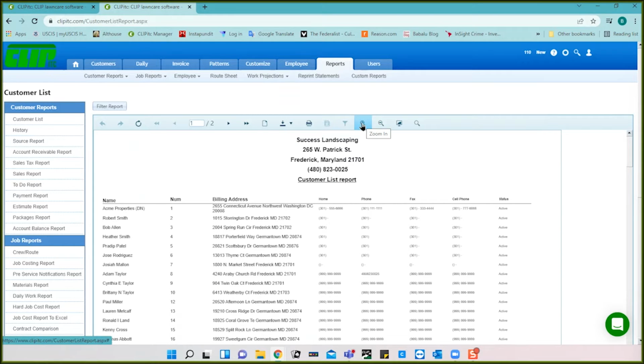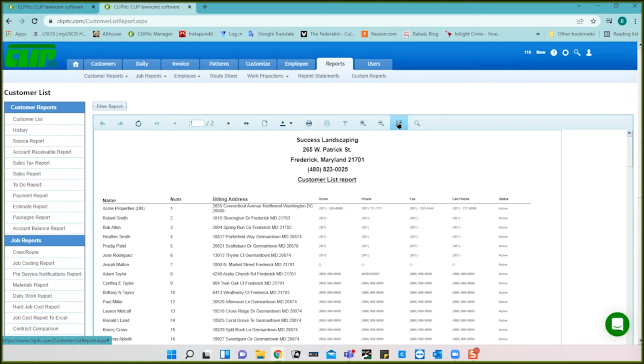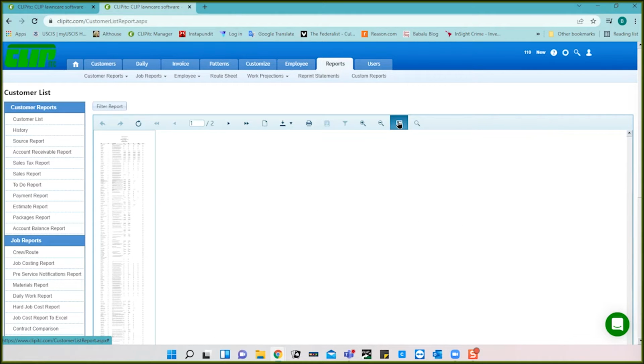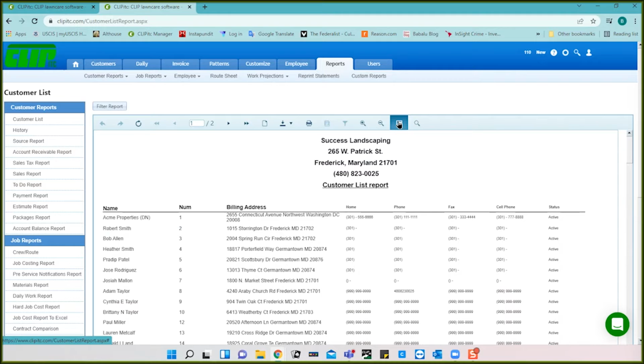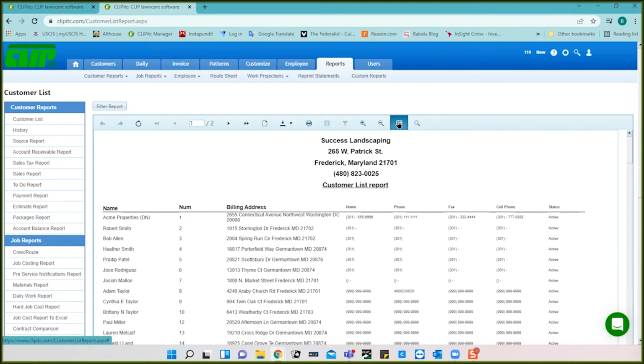Then here you've got a zoom, so that can zoom in, zoom out. This then toggles views. So this view, so different sizes, this view is useless. I don't know why that's there.